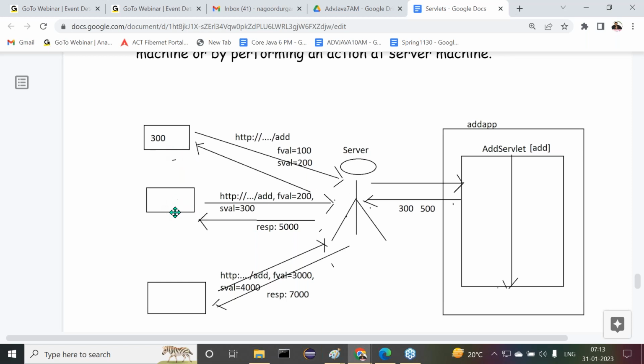Next, client 2 is submitting a request with FL and SL 200 and 300. Now what happened here? The server will execute that add servlet by taking the input data 200 and 300. The add servlet is performing the addition operation, then it is providing a response to the respective client, that is 500. Similarly, the third client here. Understand my point here.